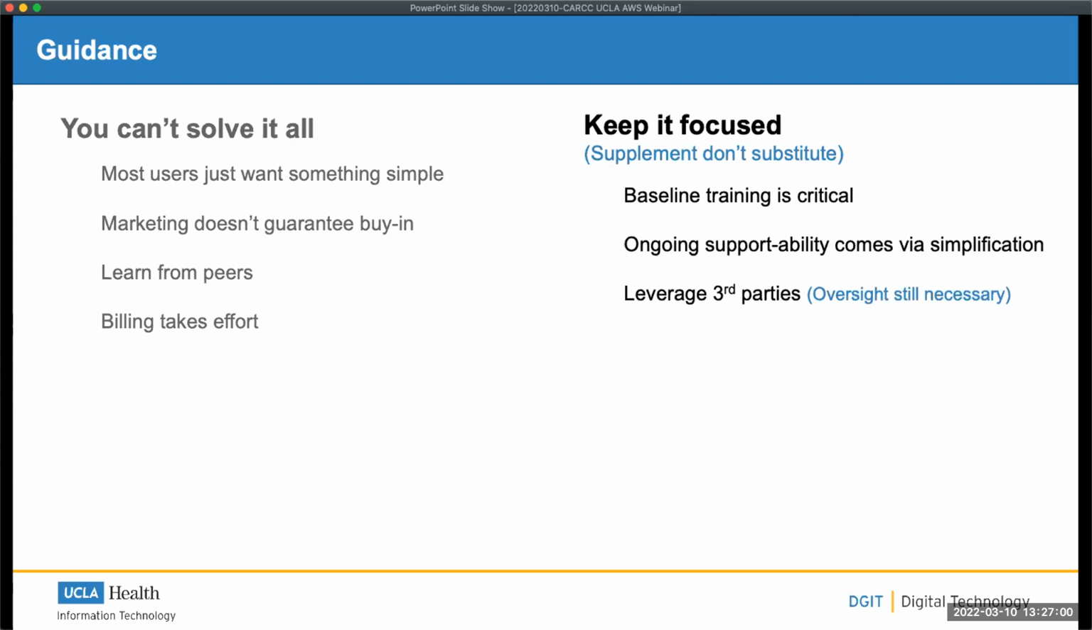Baseline training will be critical. If you're going to do anything where you're building, you want people in your team who know the language, know how to use the tools, and know what's going to be referenced. That's even as it comes to working with third parties. And I recommend people use third parties. You need to have that set of knowledge to be able to oversee the work they're doing, because I've had experiences where third parties didn't work out. And because I had that knowledge going into it, I was able to pick out those problems. And again, simplify. Ongoing support comes through simplification.